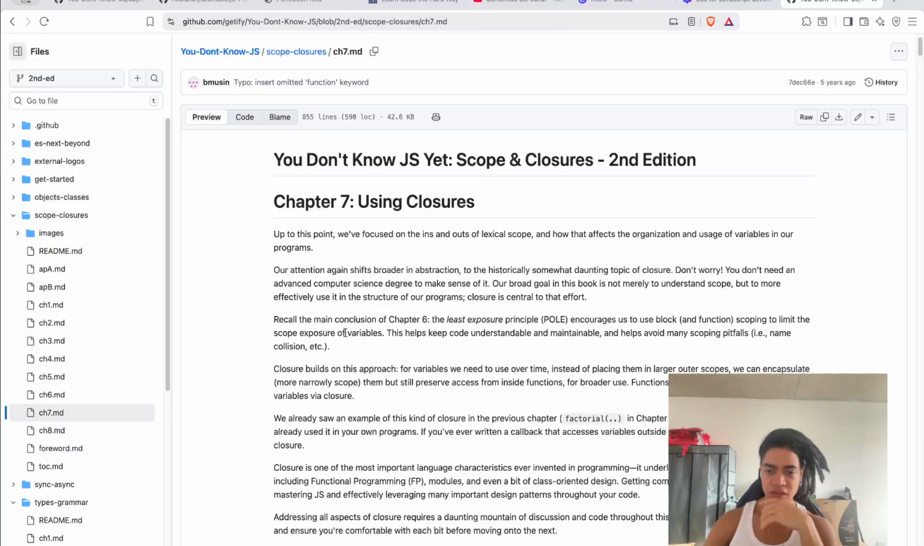Right now we're using TypeScript, so issues like unexpected behaviors are gone, but we still have name collisions and unintended dependency exposures here. So this helps keep code understandable and maintainable and helps avoid many scoping pitfalls, right?